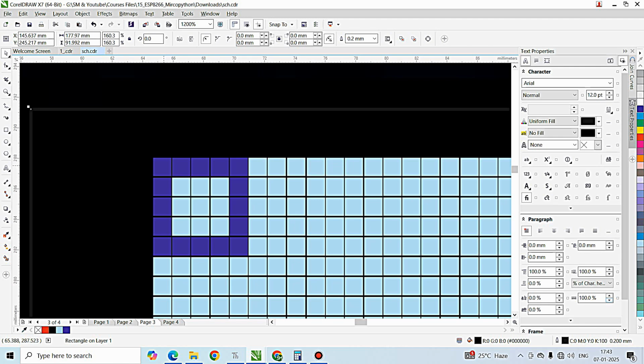So this particular square right over here is at 0 comma 0. What I want to do for printing this square is start from 0 comma 0 and print a horizontal line for 5 pixels.